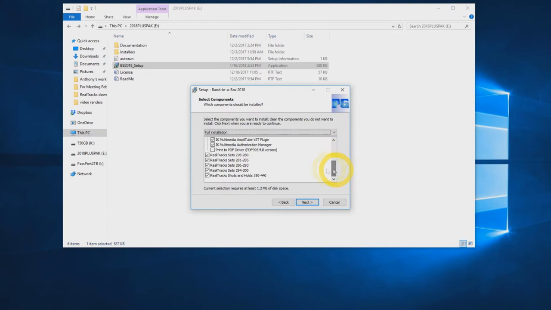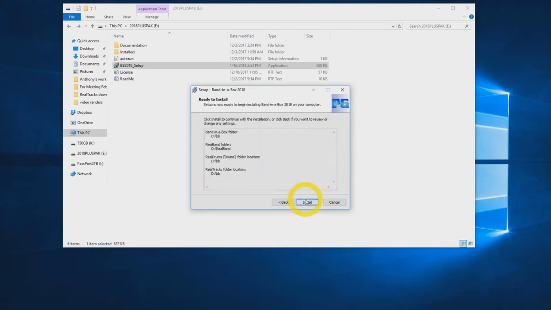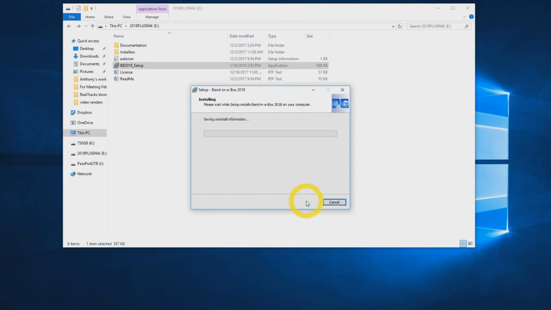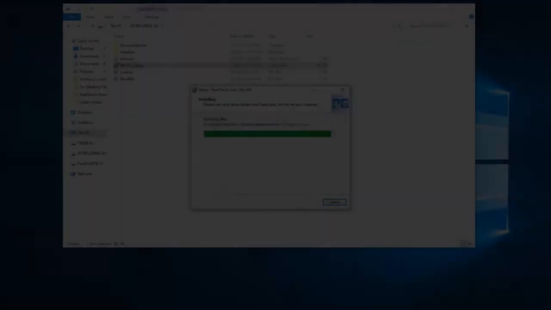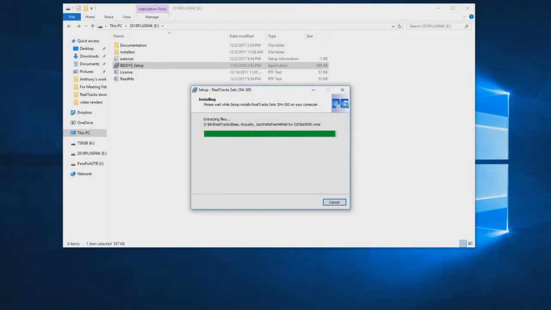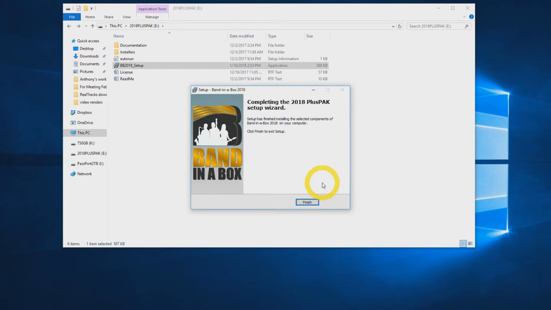Select Full Installation from the drop-down menu or check all the boxes. Be sure to select the PDF driver as well. Click Next. Now click Install and all the files will begin to transfer over to your computer. This will take some time. You can now press Finish.